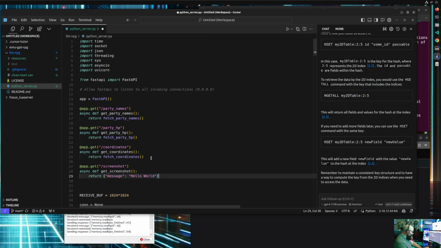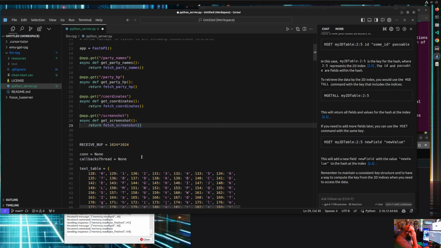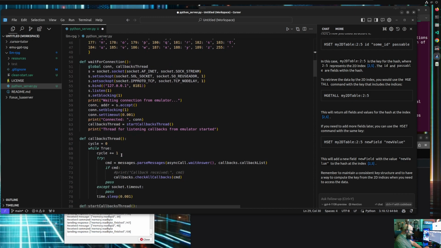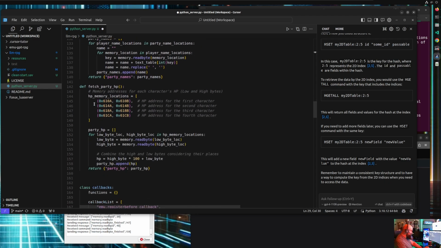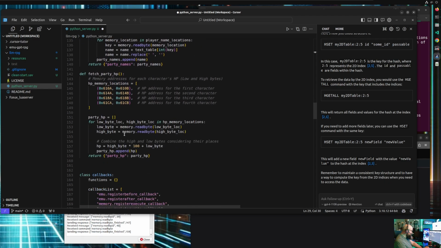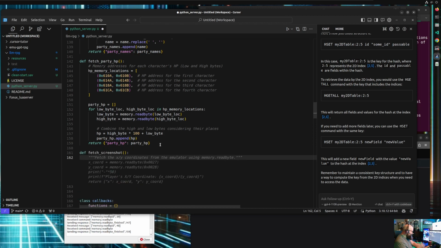Nice. We're going to have to do a fetch screenshot, because remember that's our naming convention that we decided to do: fetch screenshot. So that keeps these all very nice. So now we're going to go down here, this is where all of these are at. There's fetch party names, there's fetch party HP. And here we go. So right here, I'm going to do define fetch screenshot, fetch XY coordinates from the emulator using, why do we need to fetch? We don't need to do that.